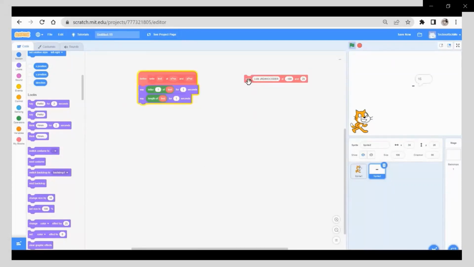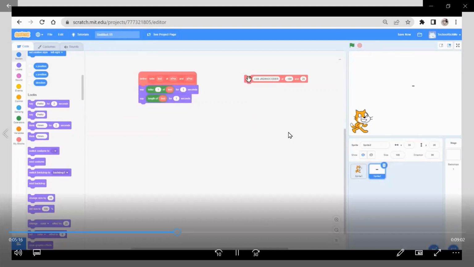So here we are saying, okay, write I am JrDinoCoders at -180 and 20. What does this function do? This function is going to say letter 1 of text and length of text. As you can see, it says I and 16. Let me repeat it. It says I and 16.